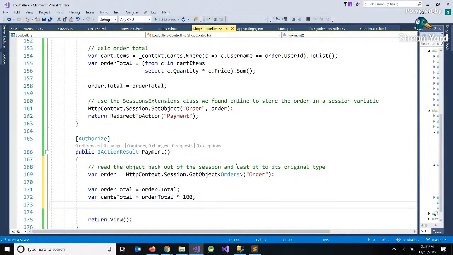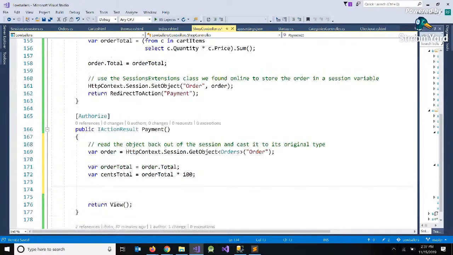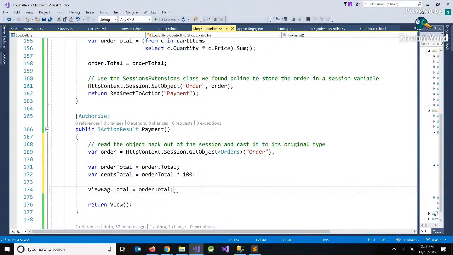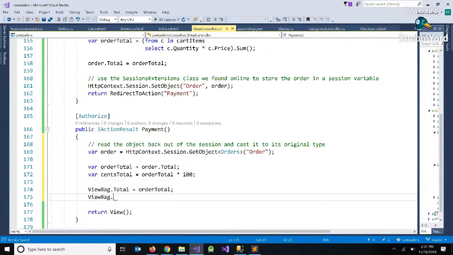So I'm going to now put these two things in the view bag. View bag, total. We'll show the user this amount that they're paying, but in the form that we post to the Stripe API, we actually need to use the value in cents.